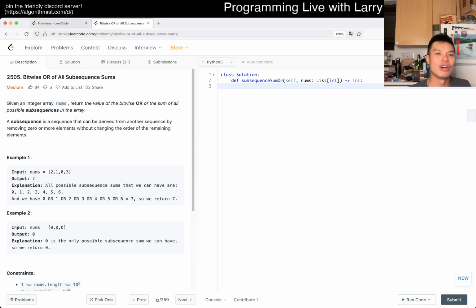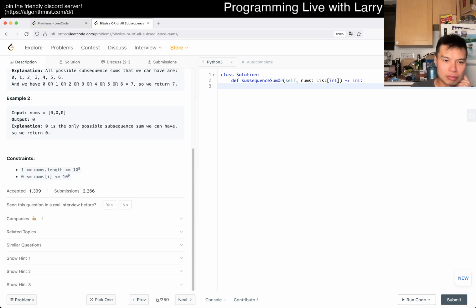Bitwise OR of all subsequence sums. Given an integer array nums, return the value of the bitwise OR of the sum of all possible subsequences in the array. Okay. I don't think this one is that tricky, but is it?